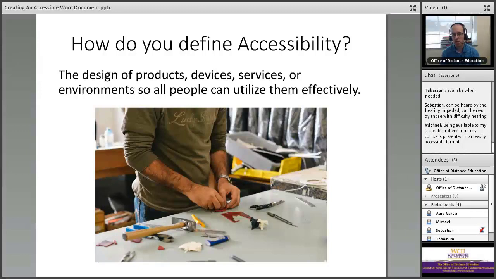How you define accessibility, I just put that on the screen. This is kind of the formal definition. It's making sure that our students can access the things that we need them to access, that they can get to the content that you're presenting, that they can use the tools that you're expecting them to use, no matter who they are or what impediments they might have in their lives.